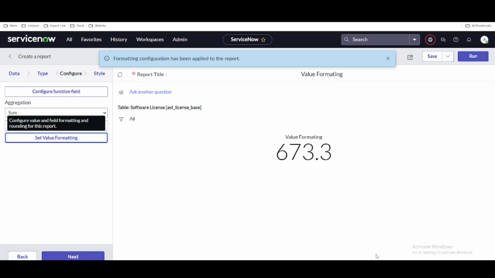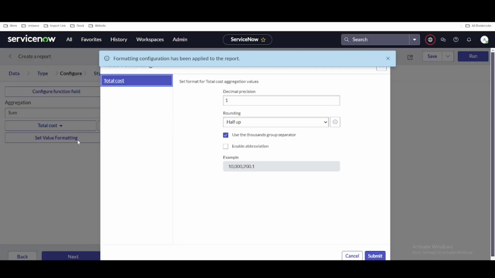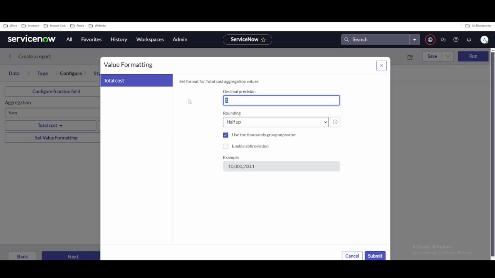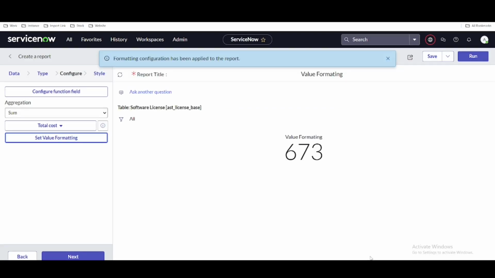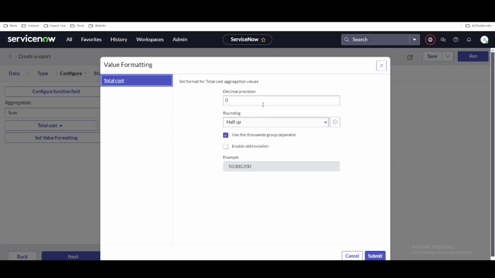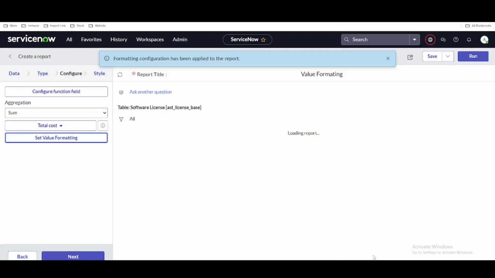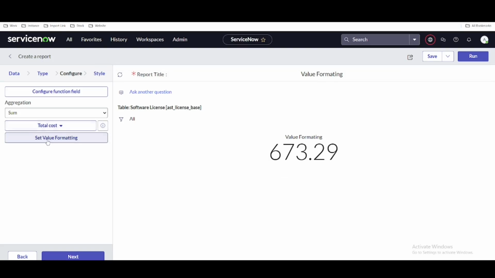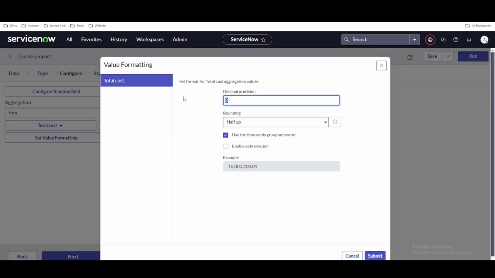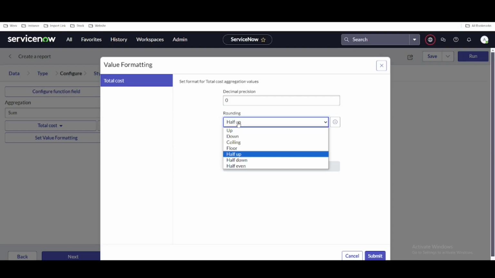So you can see it's converted to 1 decimal. Now if I put 0 and submit that, what will happen? It reduces the decimals, so it has only an integer number. Here we have the moment we select 1 decimal or 2 decimals. For example, with 2 decimals the value is 673.29. When I select 0 decimals, I can select up, down, ceiling, or any of these methods.